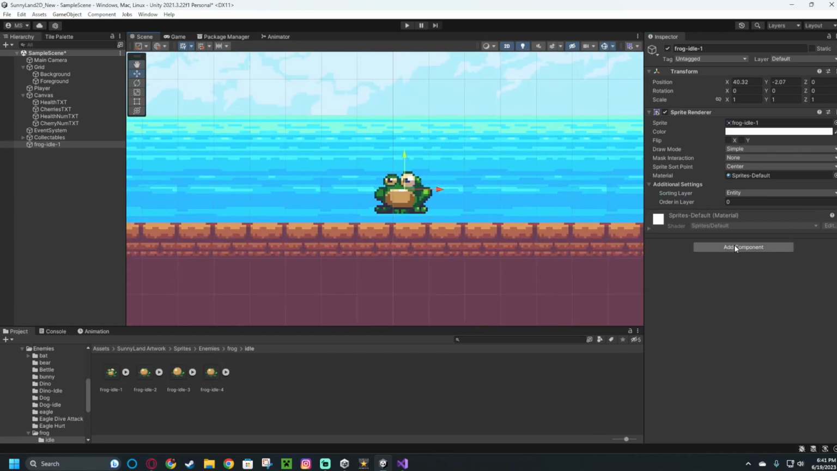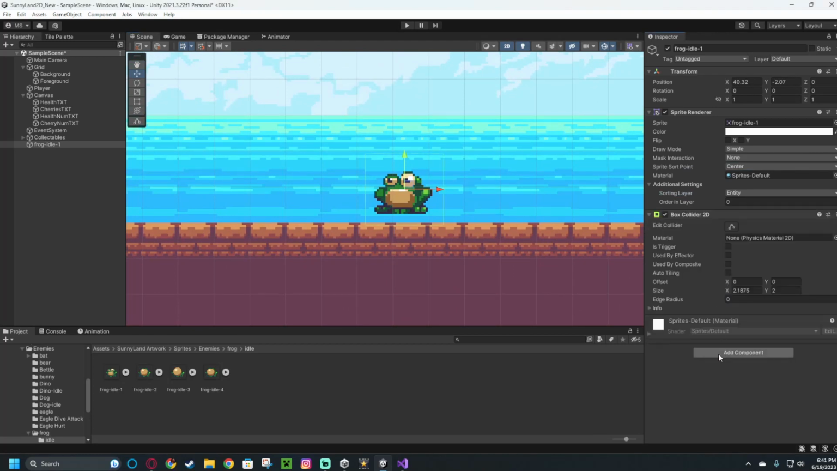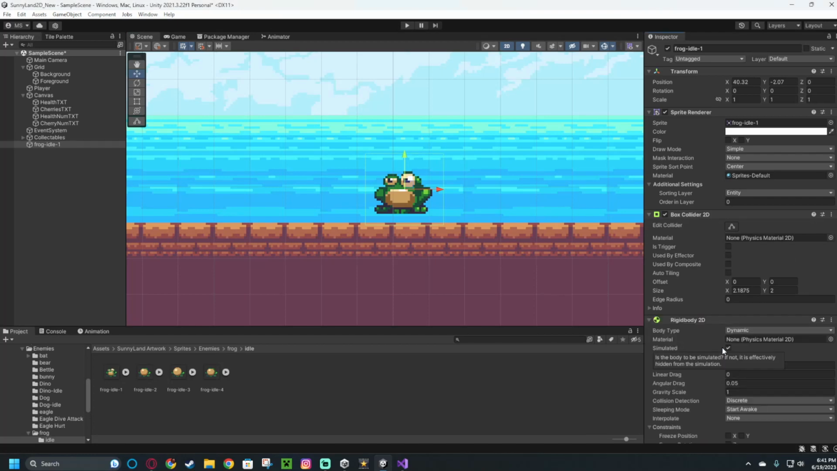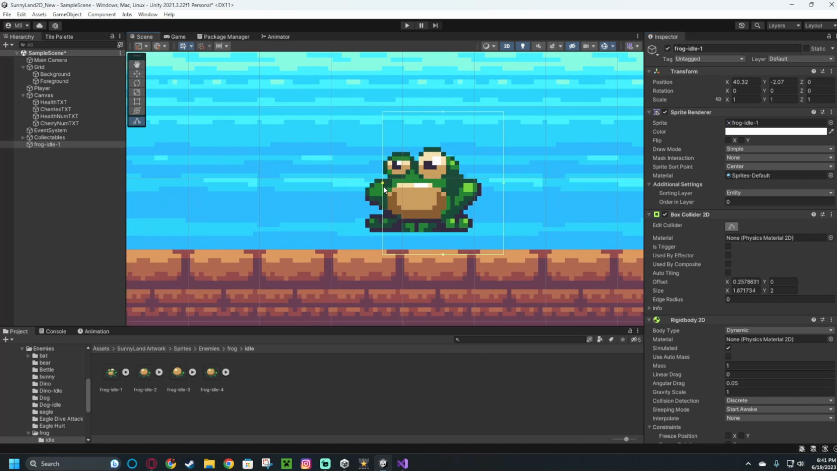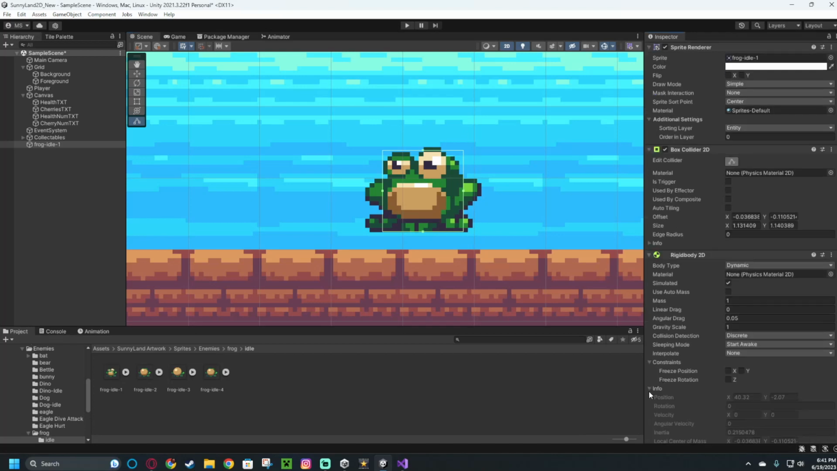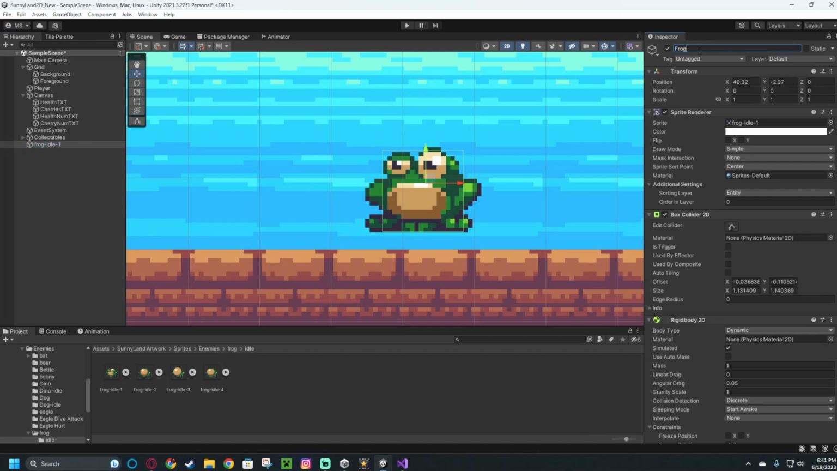Now, first things first, we are going to add a box collider 2D and a rigid body 2D. I'm not going to mess with the mass. You can if you want to use auto mass, but I'm not going to for the frog. When doing the box collider for the frog, I'd say make it fair. Do something like this. It should be good. And make sure to go to the constraints in the rigid body and disable Z rotation. So this would be the basic frog, except name it frog.